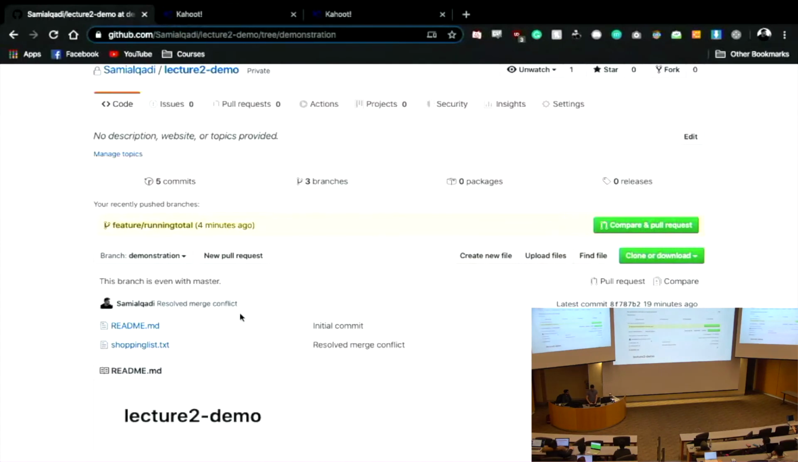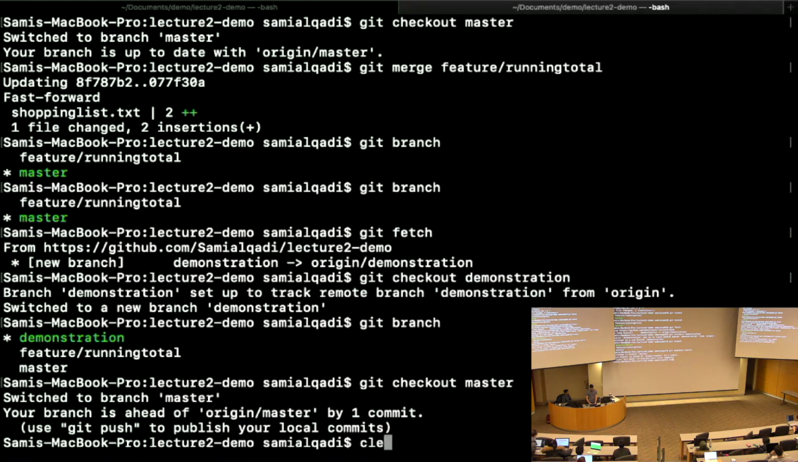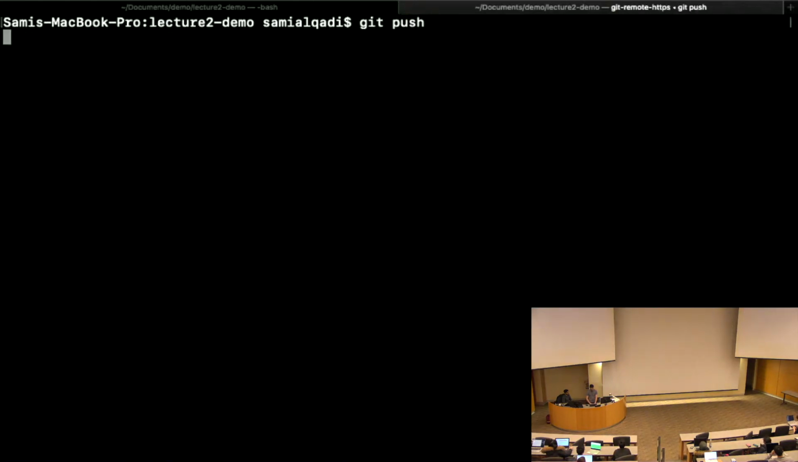And I can go ahead and show that as well. So here, I can go ahead and check out the master branch. I'll just do a quick git push because we have some changes here that aren't on the remote. I want to get everything updated.